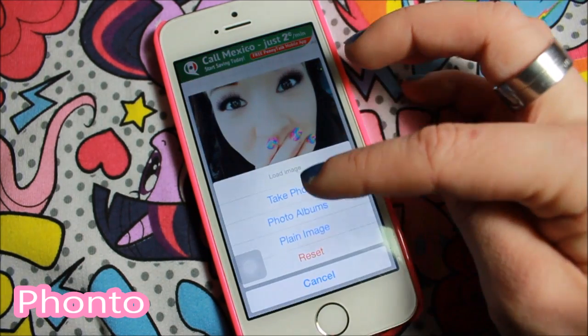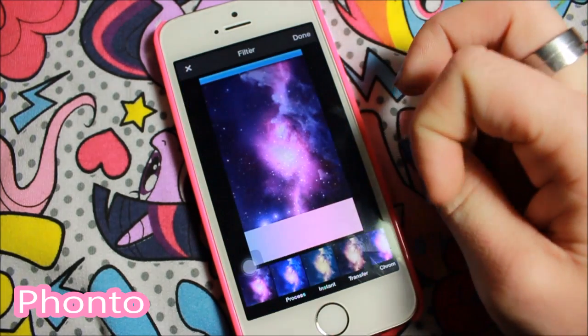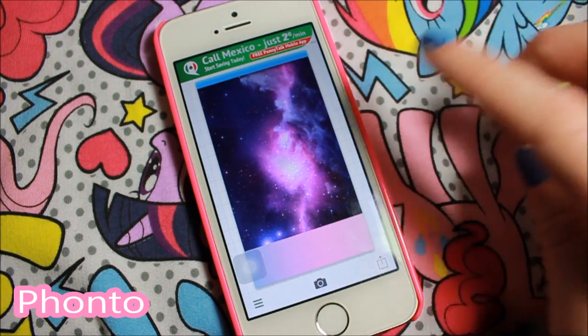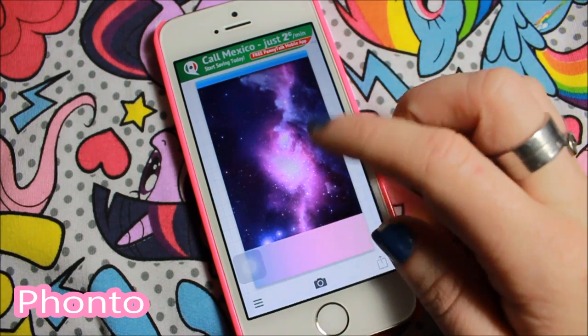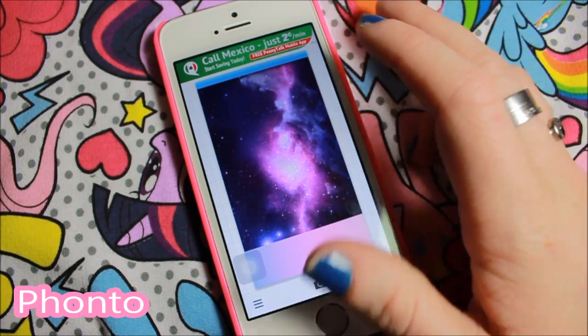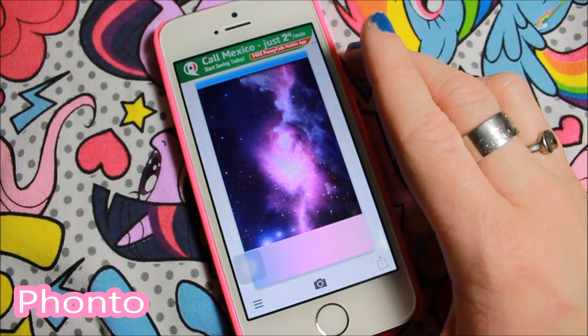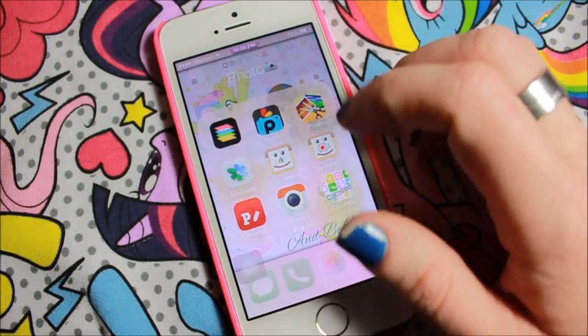What you want to do is add a photo. From Photo Albums, you select the picture that you just saved from Doc Themes, and then you click Done. So this is what we have in Phonto right now. Now you can go in and add different pictures, different text, whatever you want to add, and this will be your wallpaper after we save it. But I want to go with a Rainbow Dash wallpaper.